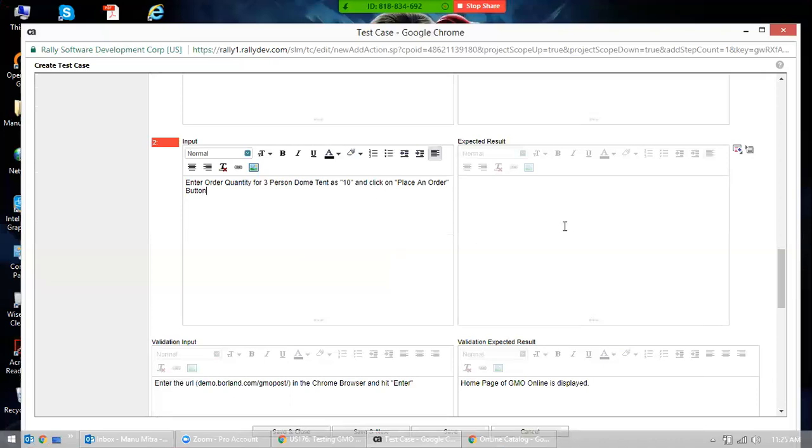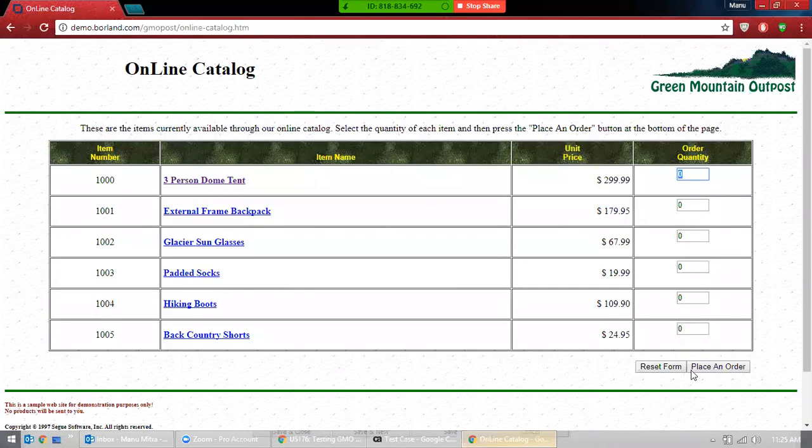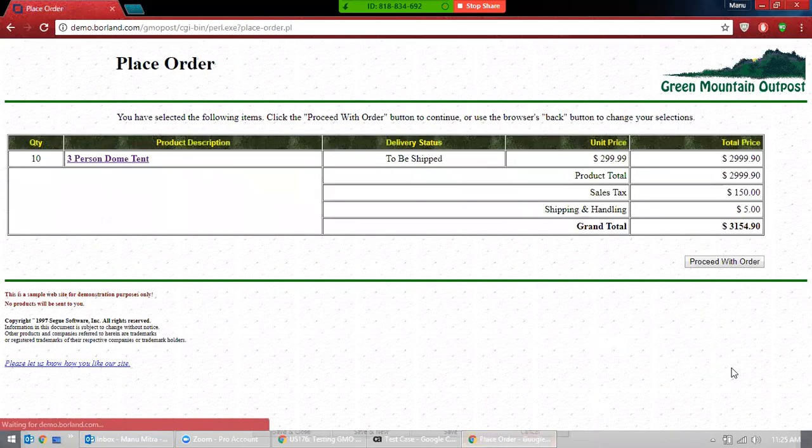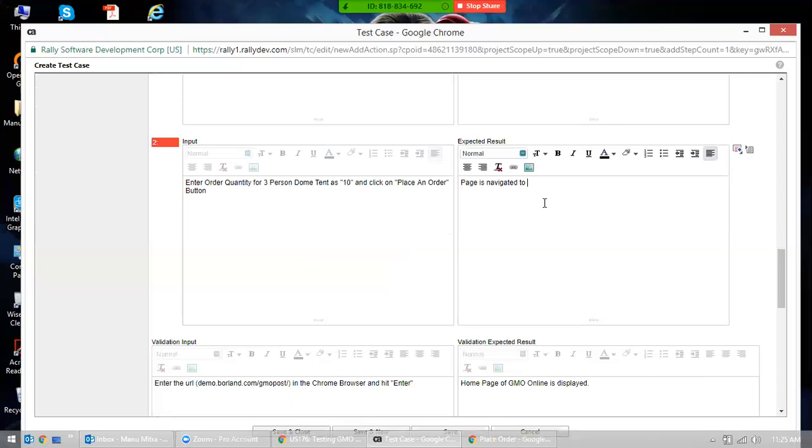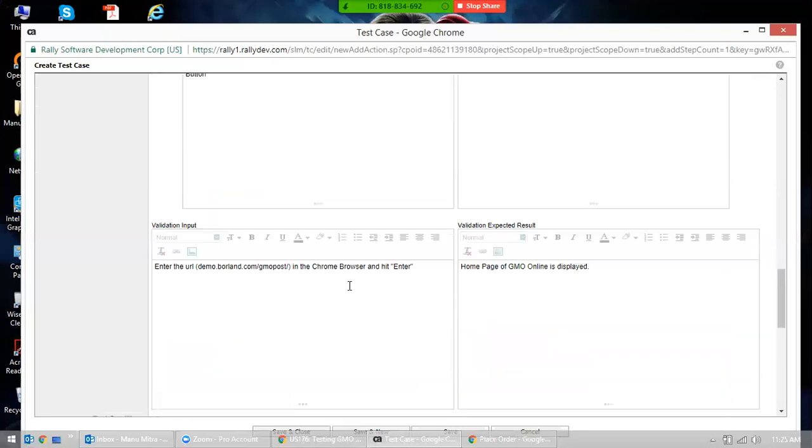Okay, so what happens? The page is navigated to the place order page. Okay, this is the place order page. Okay. This is my, yeah, you can say second step, or third, because it's also included in it.